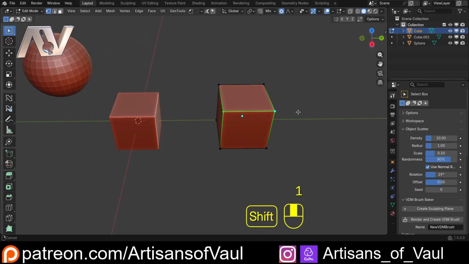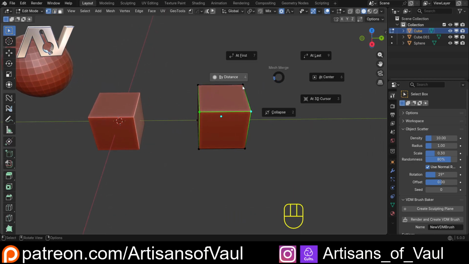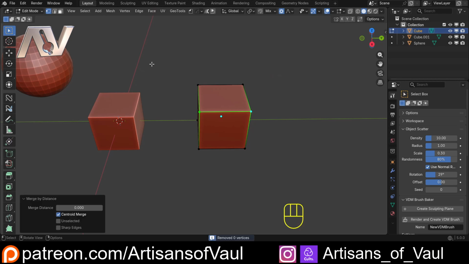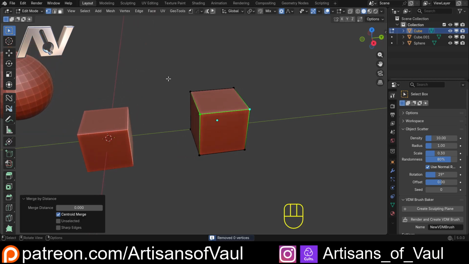Whereas on the other hand, if we select some vertices and I hit M, I actually prefer having this as a pie menu as opposed to the normal mesh merge options, which is just a table. I can't even tell you why I prefer this one as a pie and the other one not, but apparently that's the way my brain works.